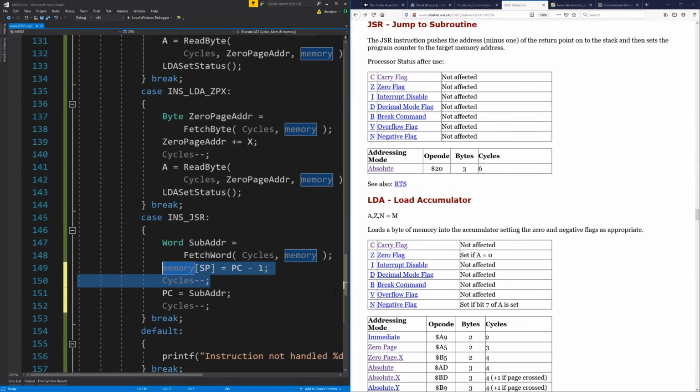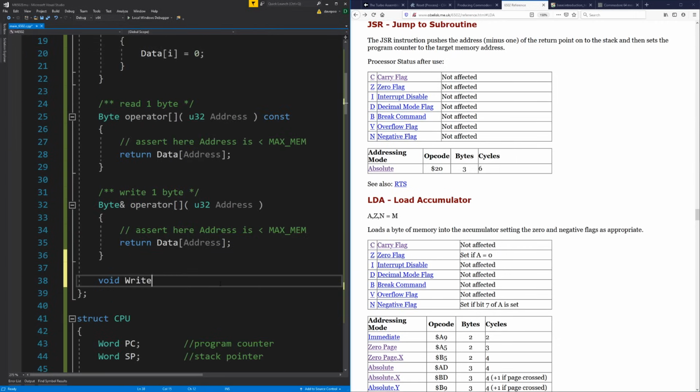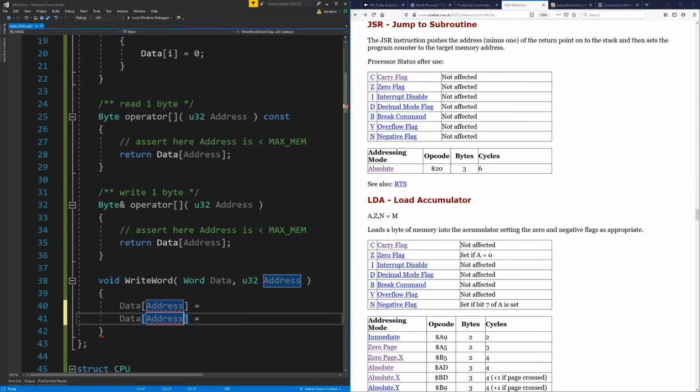Actually, we've got this wrong, because I've only written 1 byte, and here I need to write 2 bytes. So this is the next thing I'm going to need. I need to be able to write a word. Remember again, the least significant byte goes in first, the most significant byte goes in second, and we can write a word in there.